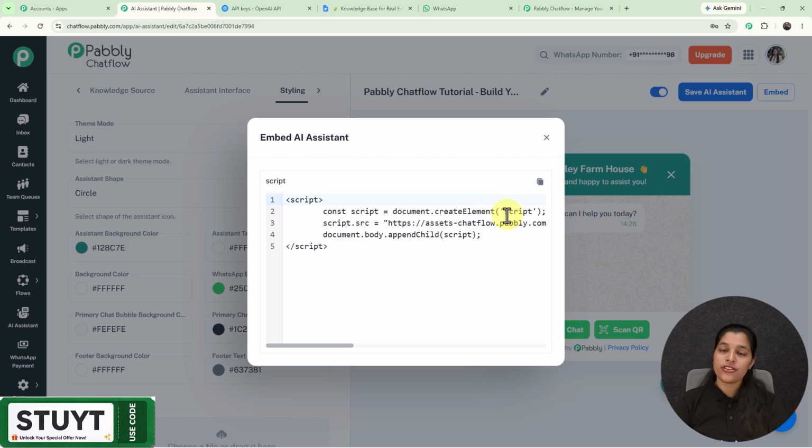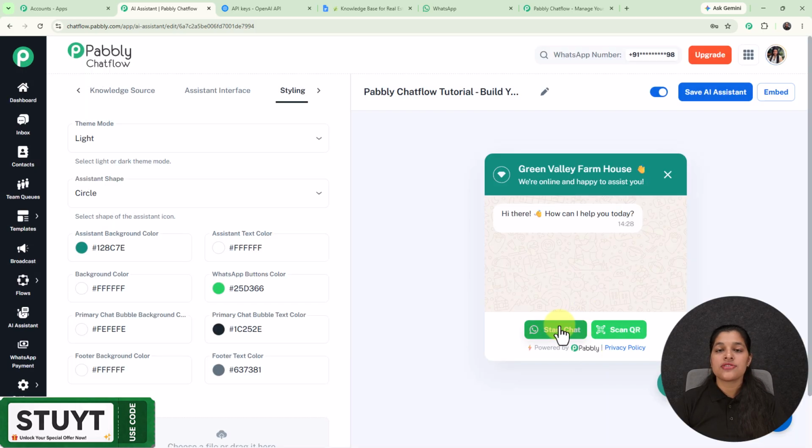And now if your customers go through your website, then they can simply select the start chat and they will be landed to the WhatsApp, and from there they can get the answer of all their queries. And now we have successfully created our AI assistant. Now let me show you how you can enable AI assistant for all your contacts or a particular contact list.